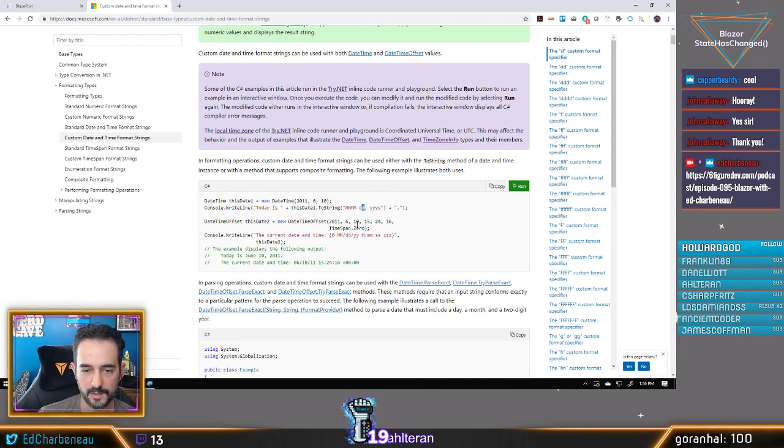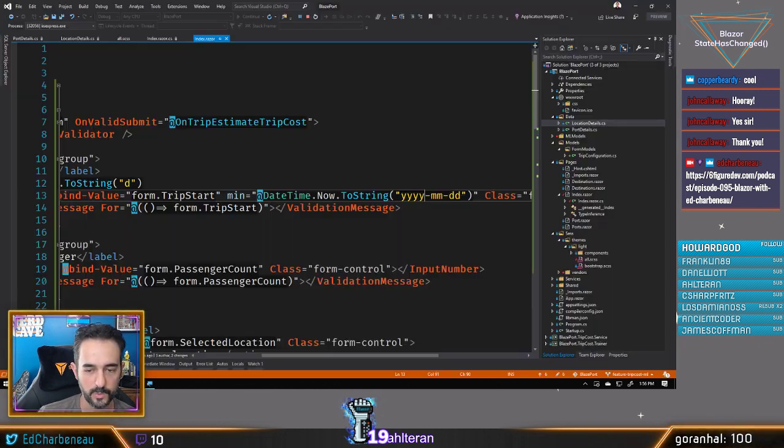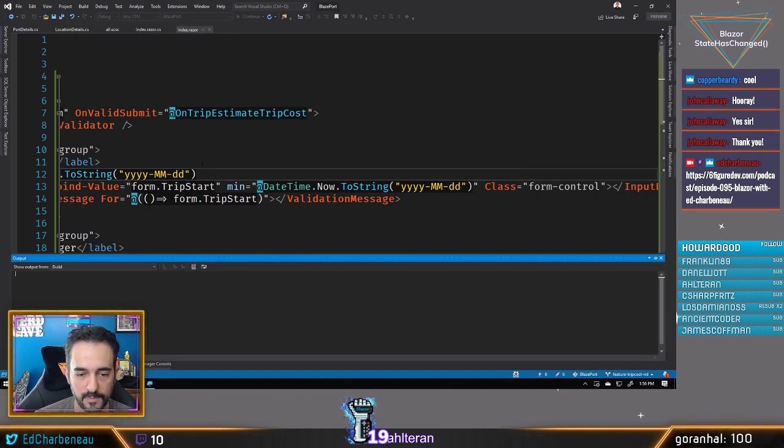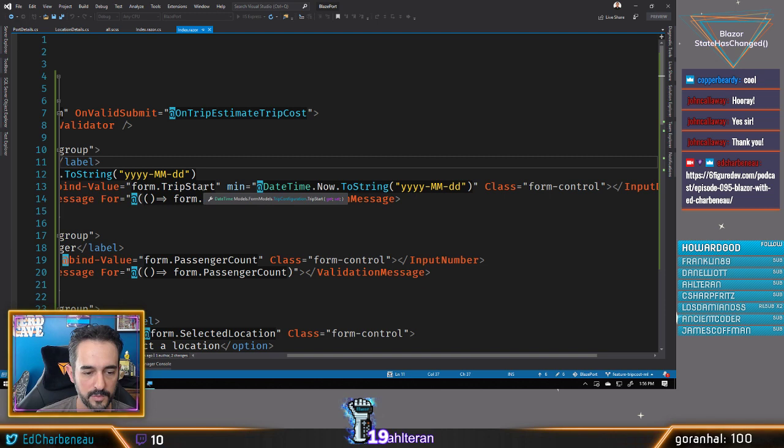The day and the month. The month, however, needs to be capital M's. That's what I did wrong. I swapped the wrong capitals for lowercase. So this is the format I think I wanted. Let's try that one more time. Give this a good old-fashioned shot again. See if it works.